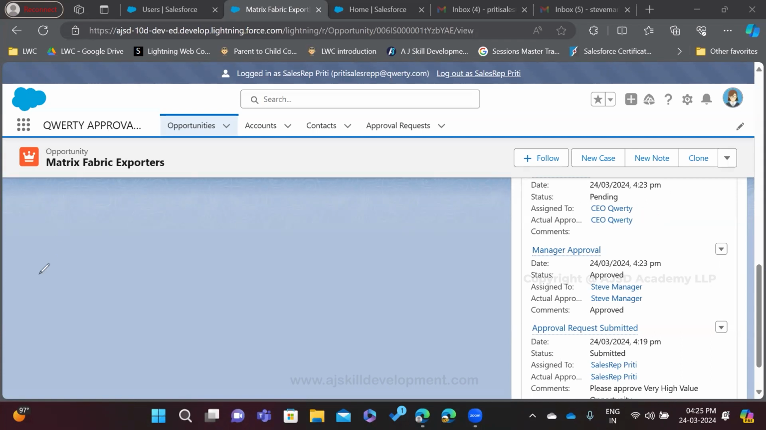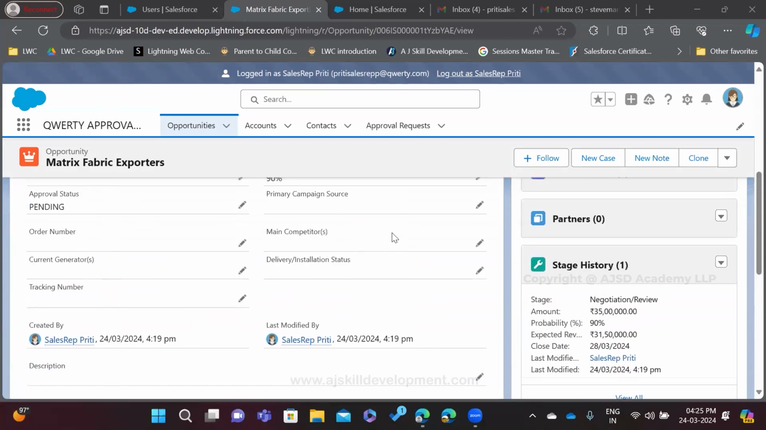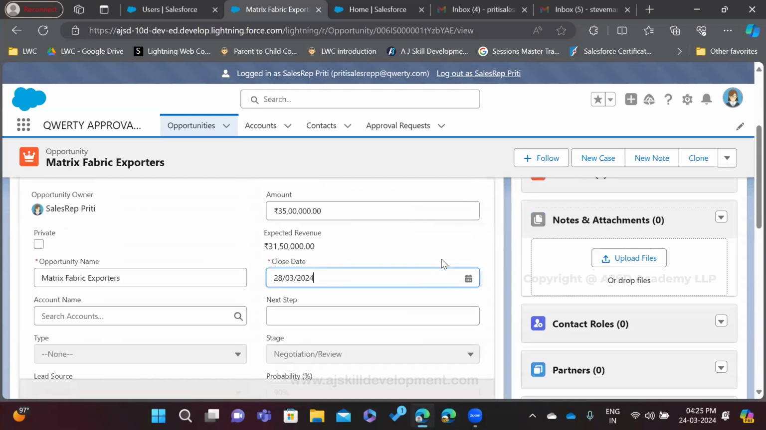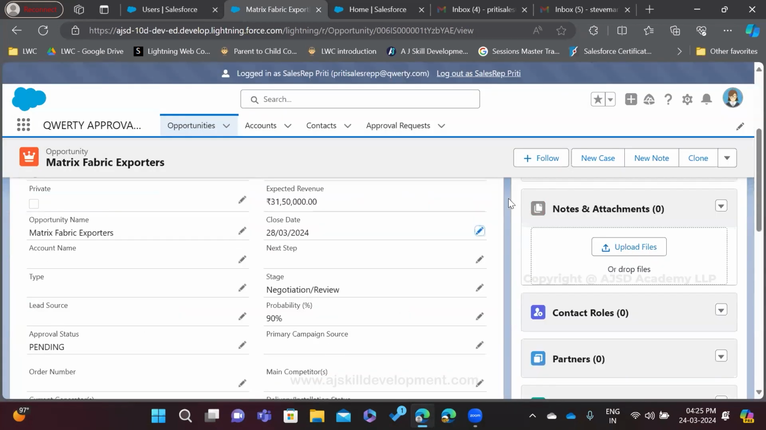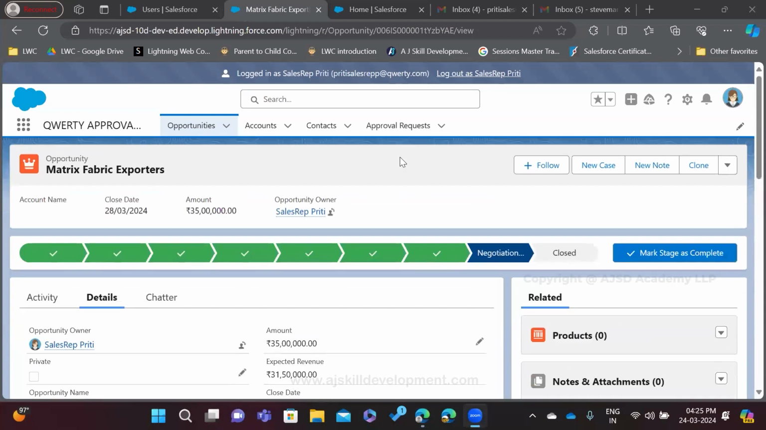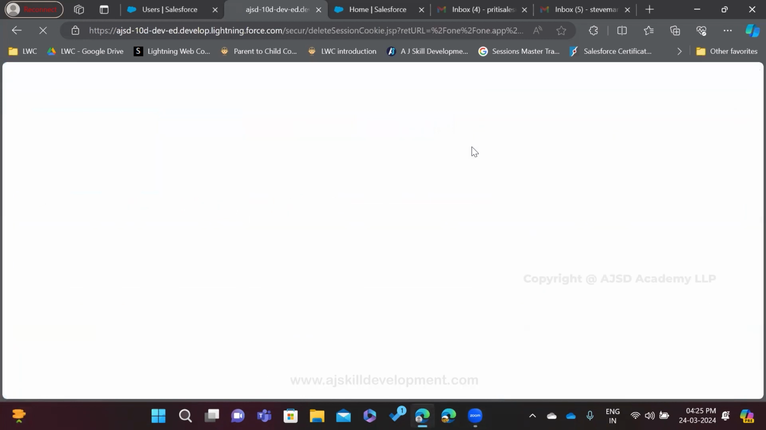The record is still in lock mode. If you try to edit something, the record will still be in not editable mode, because this record is not yet approved. So now we are going to log out. We need the CEO's approval. Let us log out of this sales rep Preeti's record, and this record needs one more level of approval from the CEO.